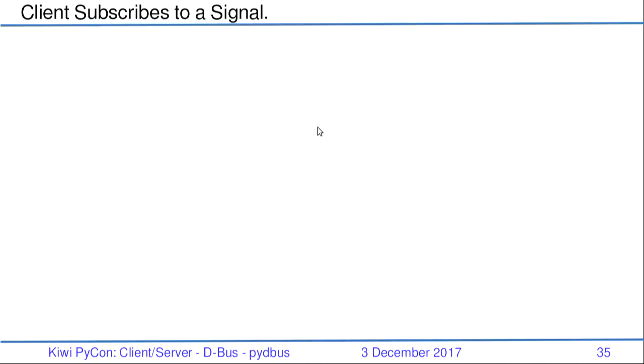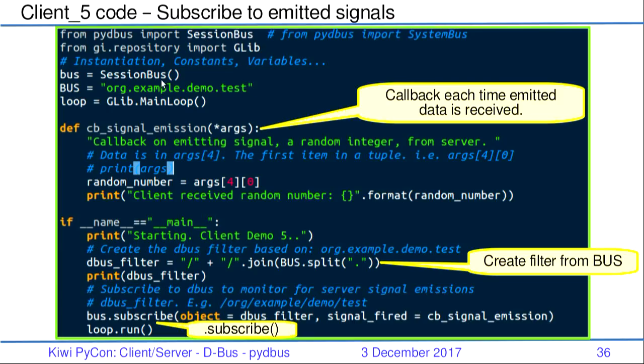Now we need to write a little client to subscribe and receive these emitted signals. Do we have to import anything more? We don't need to import anything more. We were already importing the session bus. We have to include bus.subscribe, okay? Once we've subscribed and applied the filter of what we're subscribing to, then whenever a signal comes in that matches that filter, we will trigger callback signal emission.